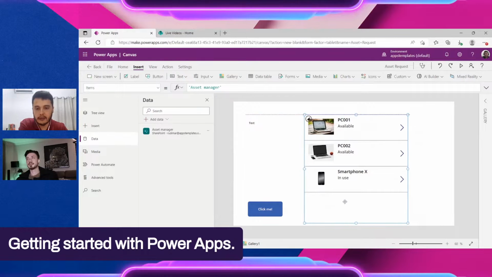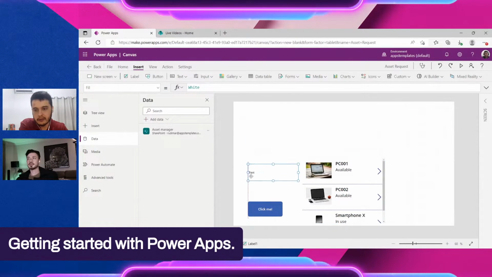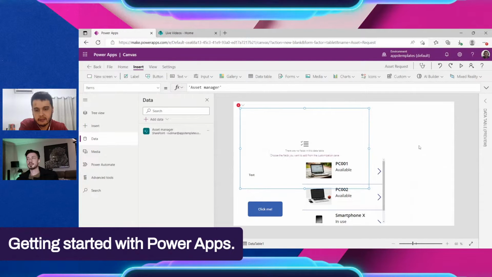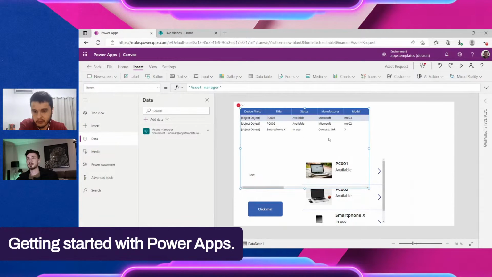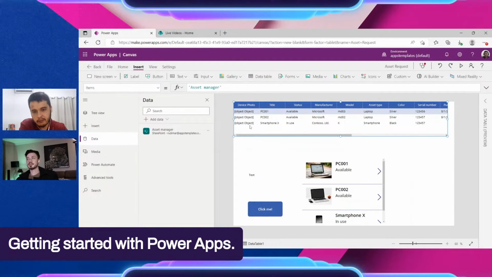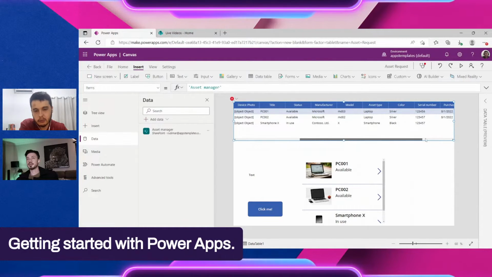Good point. Yes, we even have the data table in here. We can also add and show data. So let me show. But I don't like this one. So I added data table, clicked on asset manager. It will bring some columns here and show the information. See, it's good to see the information. It's quick. It even has the scroll bar here.